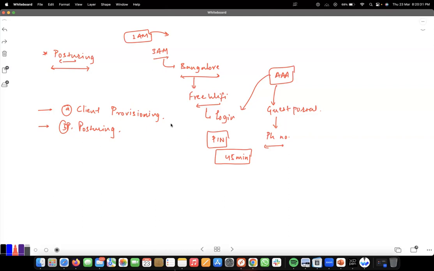Yeah. So two parts: client provisioning and posturing. Now, what is client provisioning? See, posture, now you know the basic meaning, is a minimum requirement which you need in order to connect to the internet or the concerned network where you are reaching out. And there are different stages. That stages I'll talk about in the near time. Don't worry about that.